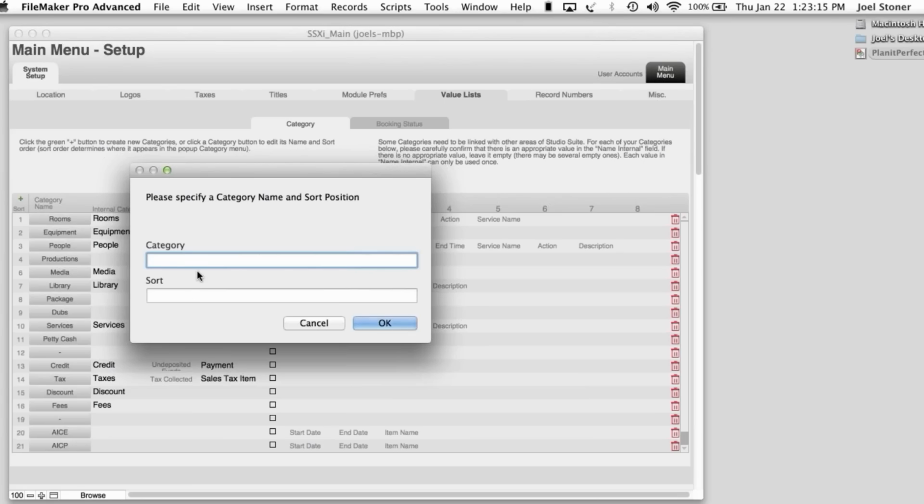I'm going to do meals. And then the sort order, maybe I want to put this between media and library, and let's put it before services. So I'm going to make this sort at 9.5.